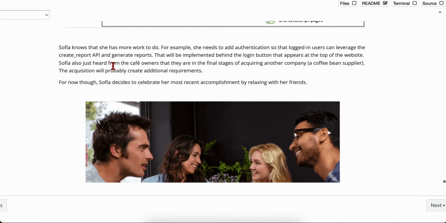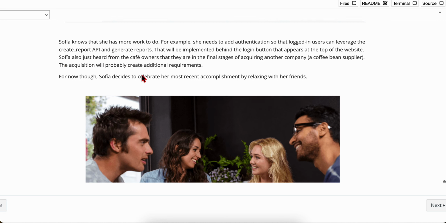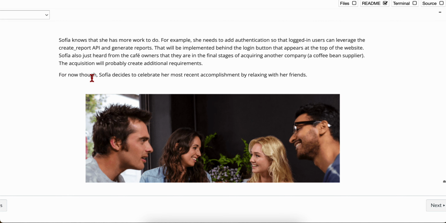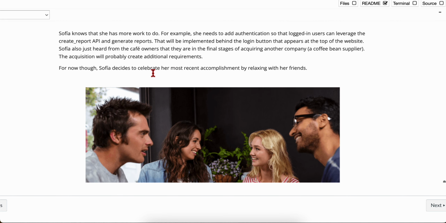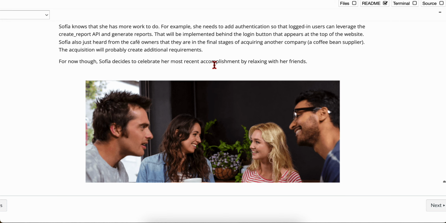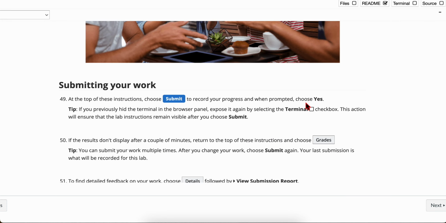Sophia also just heard from the cafe owner that they are in the final stage of acquiring another company, a coffee bean supplier. The acquisition will probably create additional requirements, but for now, Sophia decides to celebrate her most recent accomplishment by relaxing with her friends.